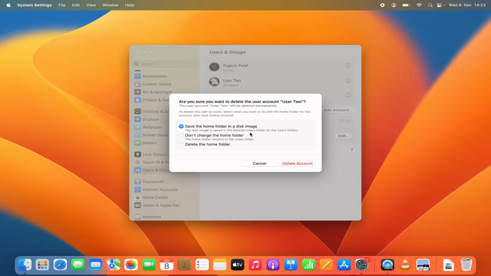Here you have three options. Save the home folder in a disk image, don't change the home folder, and delete the home folder, right?